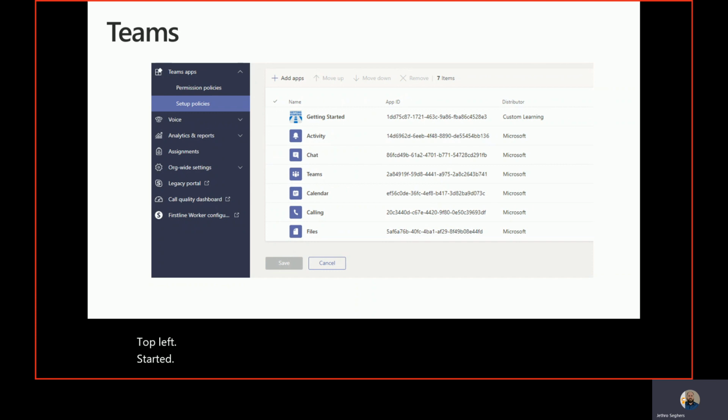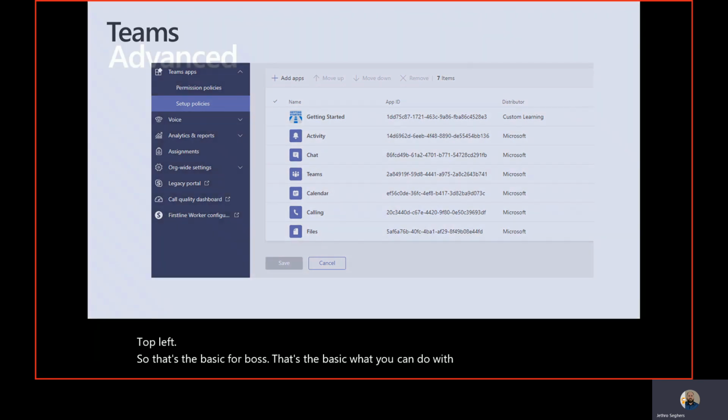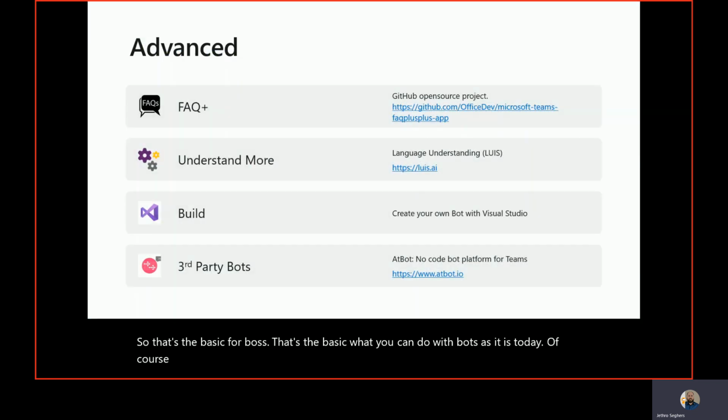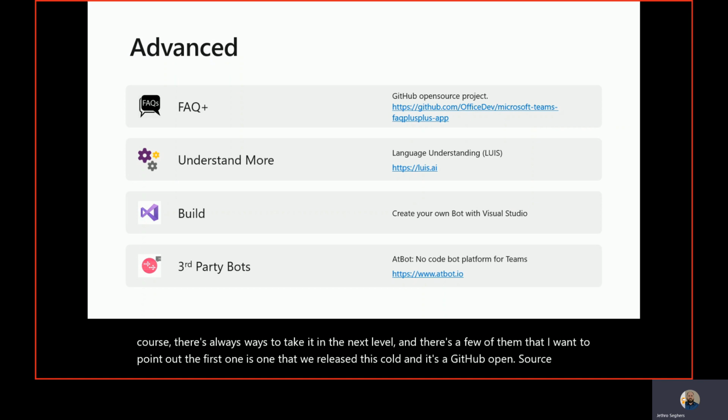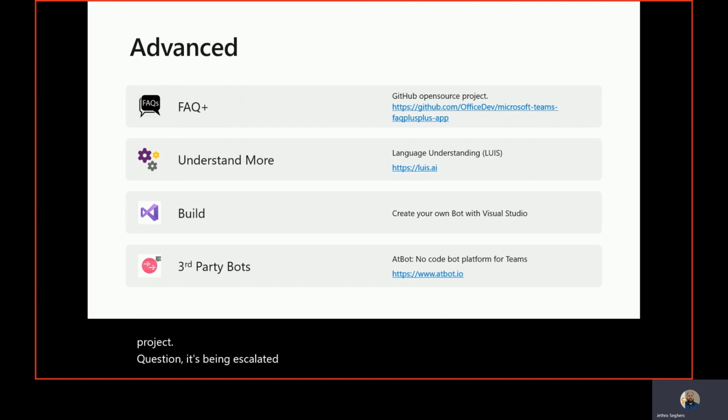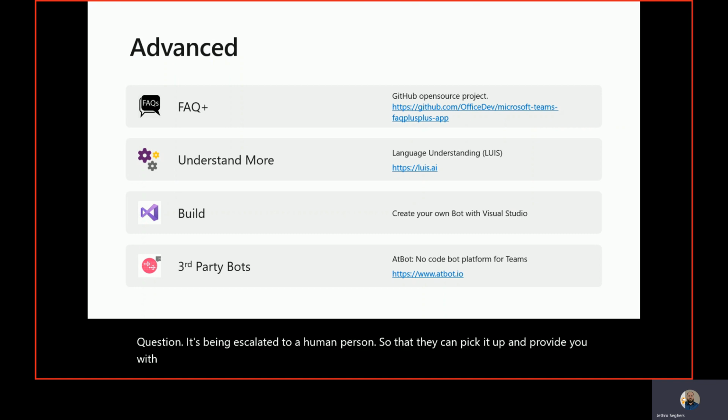So that's the basic for bots. That's the basic of what you can do with bots as it is today. Of course, there's always ways to take it to the next level, and there's a few of them that I want to point out. The first one is one that we released, called the FAQ bot, and it's a GitHub open source project, and the URL is available there. What we've done here is we've extended QnA Maker so that when the bot doesn't know the answer to a specific question, it's escalated to a human person so that they can pick it up and provide you with the right information where necessary.